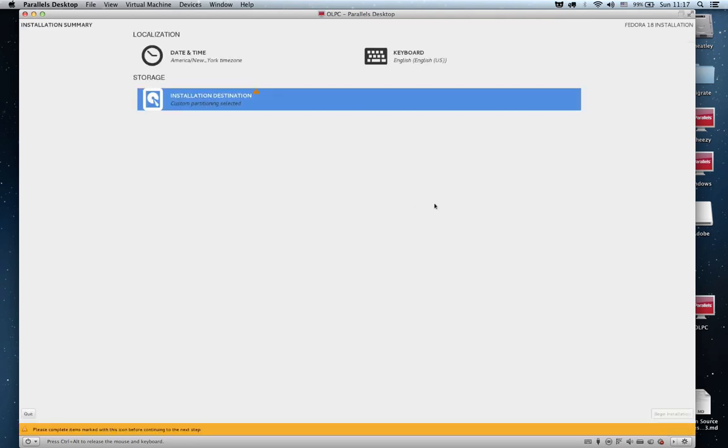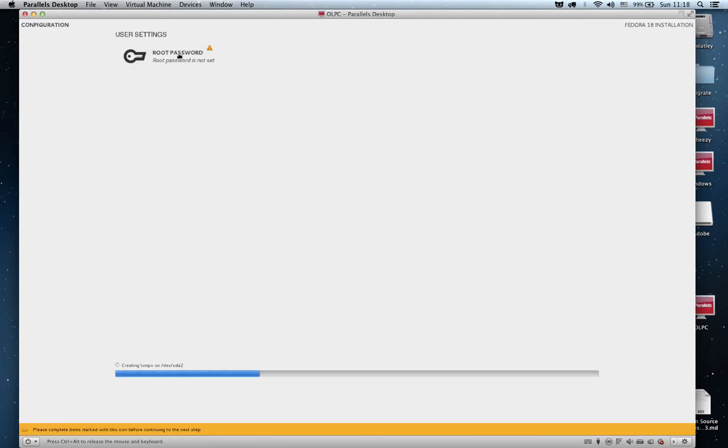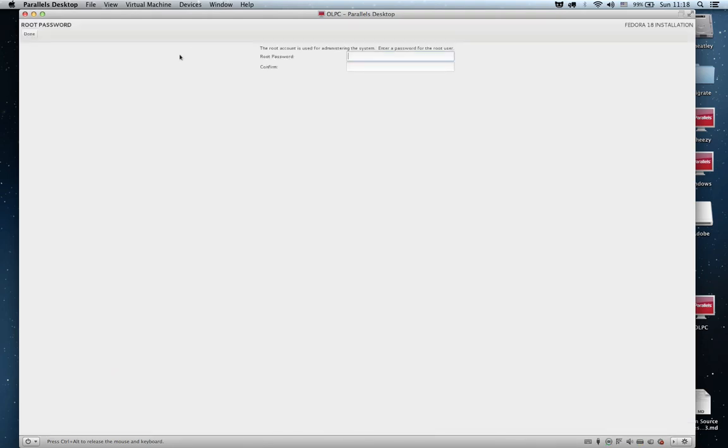Finish partitioning, and this should start in just a minute. It'll recognize that we have it. Now, unfortunately, I have not found a way around setting a root password, so you'll have to set one, and then if you want to remove it later, you can just use passwd from root.